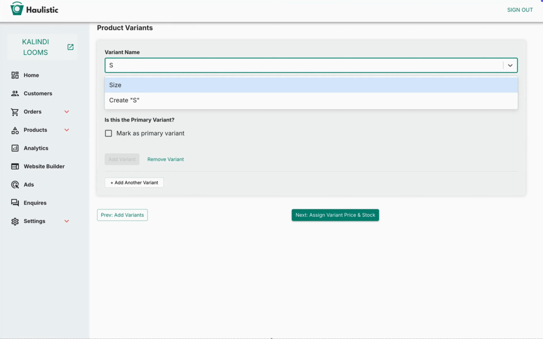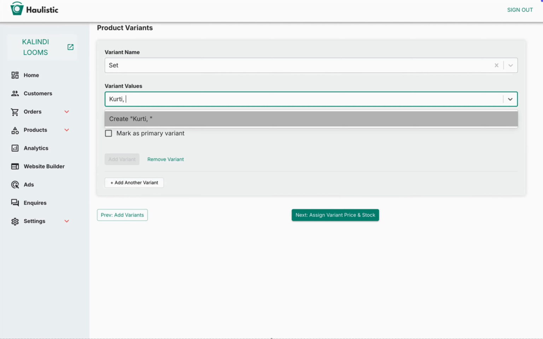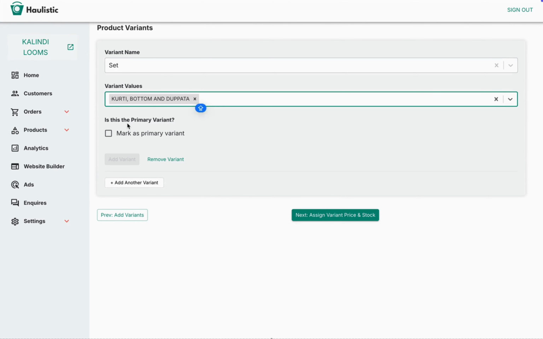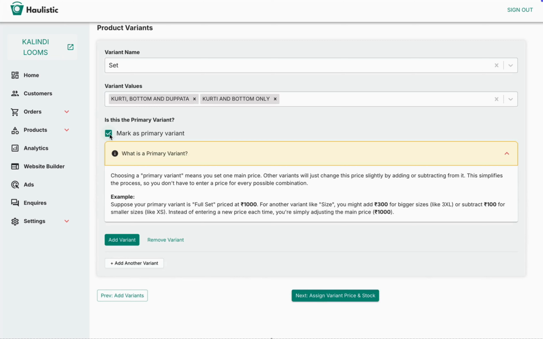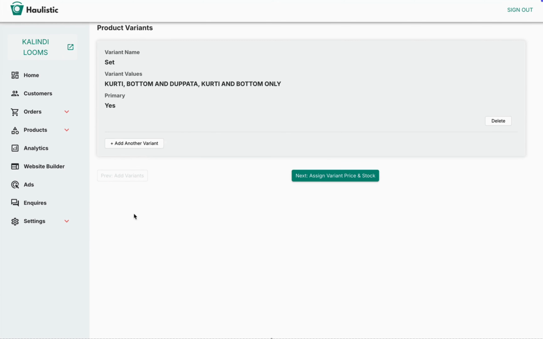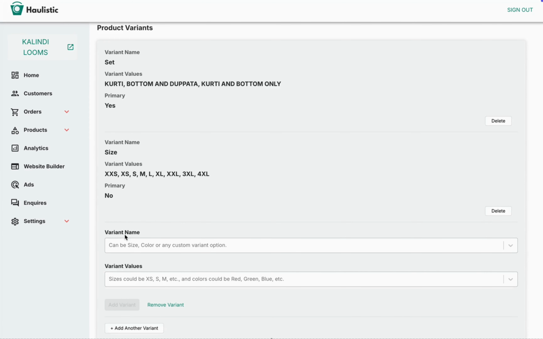This makes perfect sense because we are offering two distinct sets, one complete set with the dupatta and another with just the top and bottom. These represent fundamentally different products at different price points. Here we have added the set as the primary variant, and the values as the kurti, bottom and dupatta as one set and just the top and bottom as another variant. We can still add secondary variants like size and zipper options.